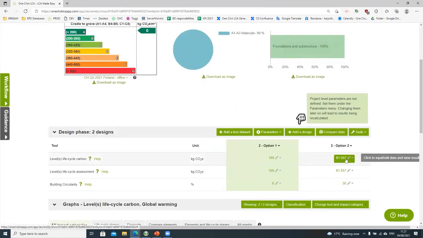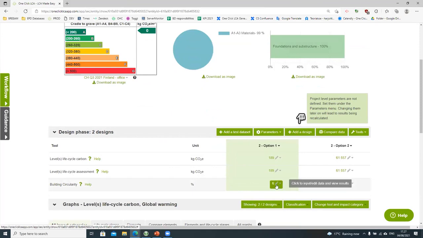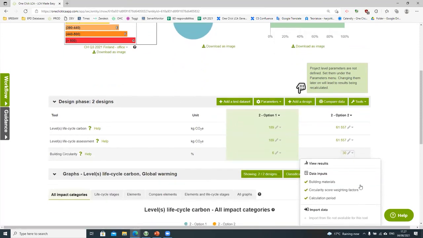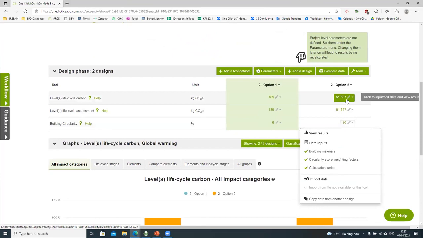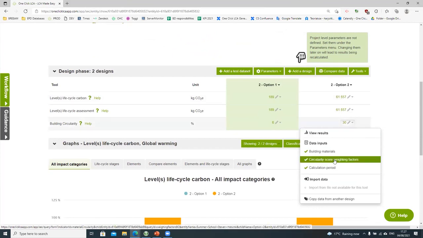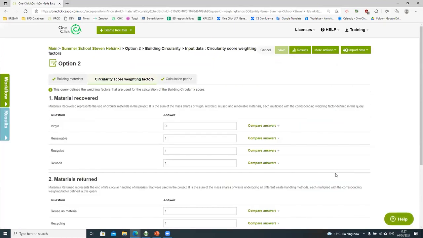When we have the building circularity tool, we can see it's automatically populated already with data because we have already inputted data in one of the LCA tools or one of the carbon tools, perhaps. From the circularity point of view, we need our material data. We need our calculation period, and both in this case are coming from there. And we need our circularity weighing factors. The circularity weighing factors decide how we calculate the value of our materials. So how do we calculate them into our circularity score?